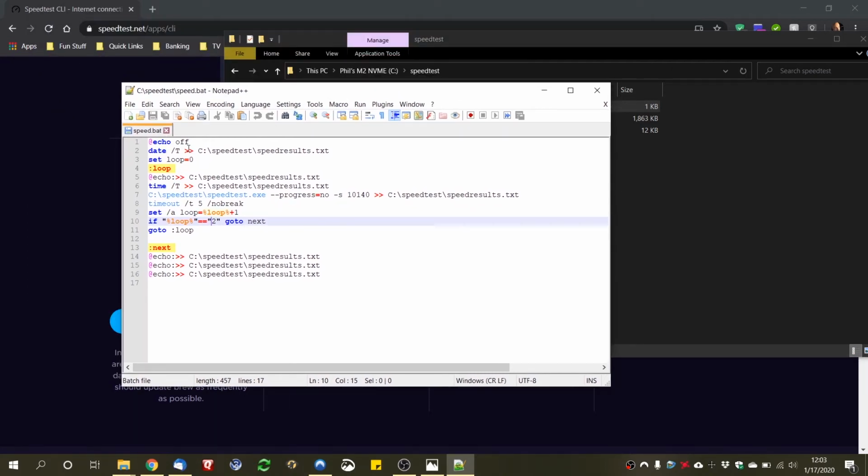So this is just a bat file. A bat file is just an executable batch file that passes commands to the CMD window in the background of Windows 10 or Windows 8 or any of the particular Windows you might be running, 7. Basically, let's just walk through what the script does so you get an idea of what I'm trying to achieve here.